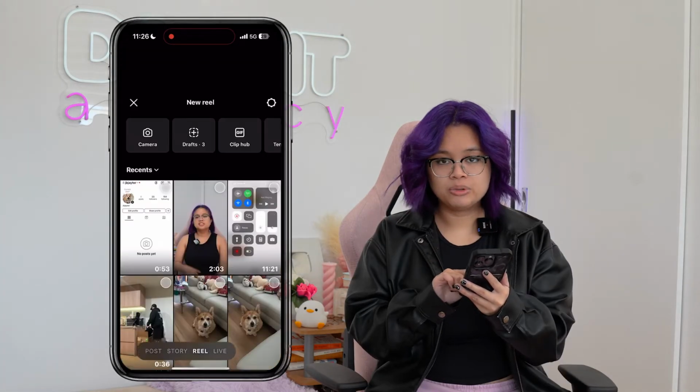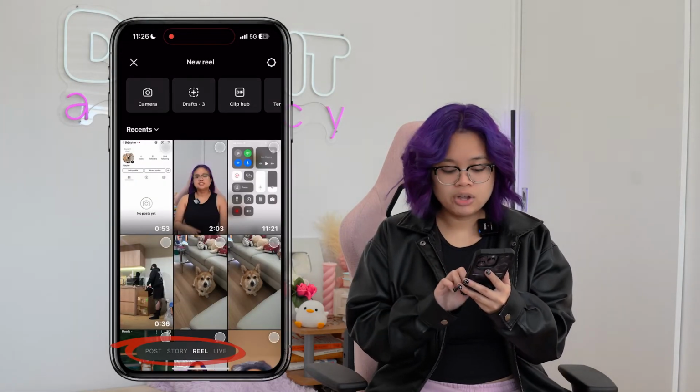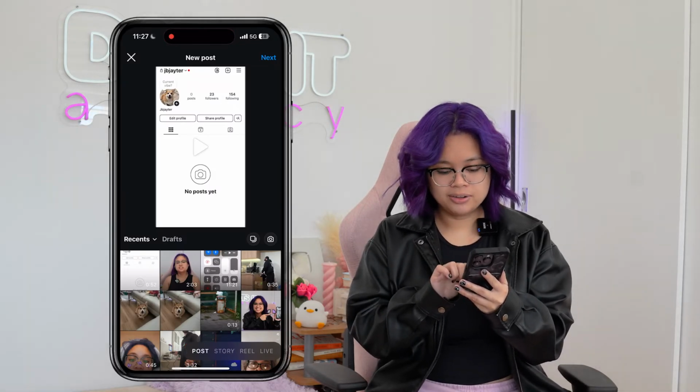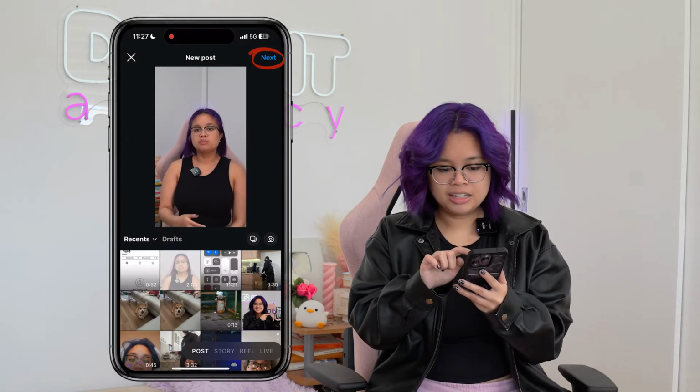And we can see at the bottom, we'll see post, story, reel, and live. We want to scroll into the post function, and then we select our video. So I'll select this one here and then click next.